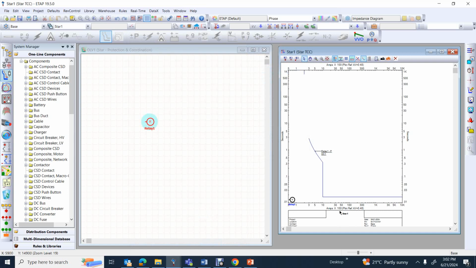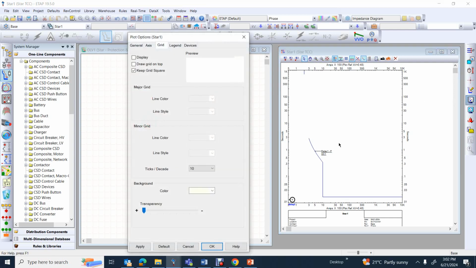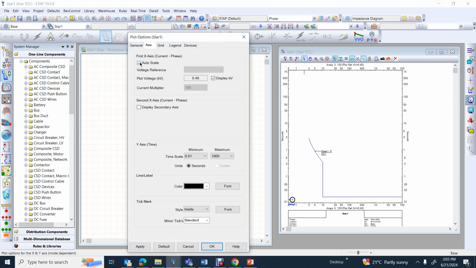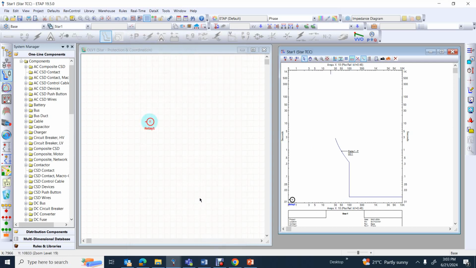So 10K multiply my current multiplier 100K is approximately 1000K amp. I'm going to cut this number a little. So I have definitely two choices. My first choice is go to access, remove auto scale, and set my multiplier to 10. So this one is my new current curve.